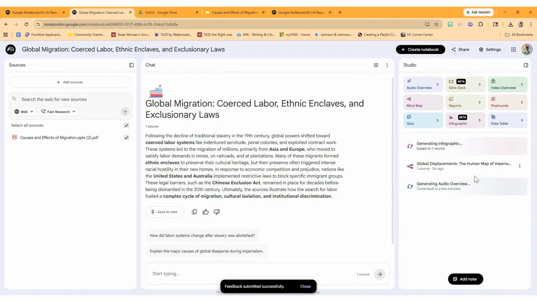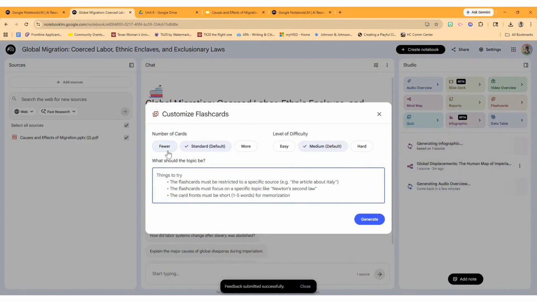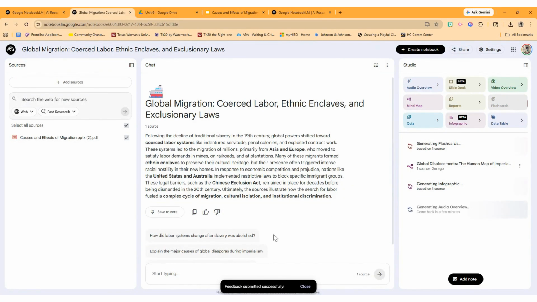All right, so now we're still generating the audio and the infographic. Let's see what flashcards look like. Flashcards, you can have levels of difficulty. That's pretty good. You can add in what the topic should be. I'm just going to generate it from my source.